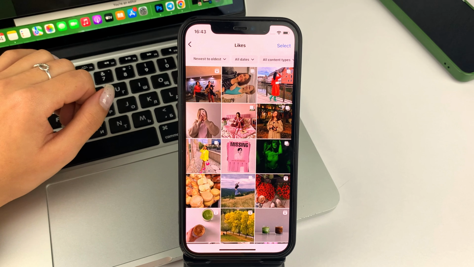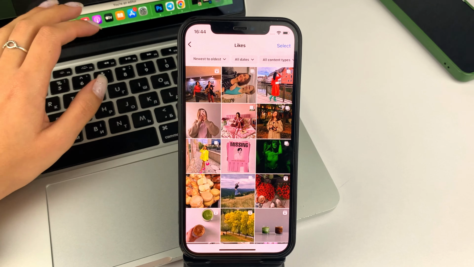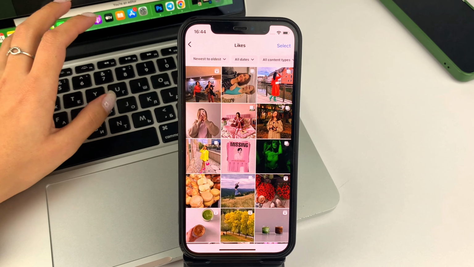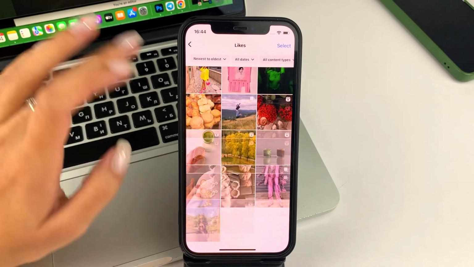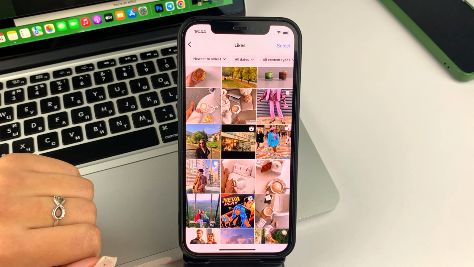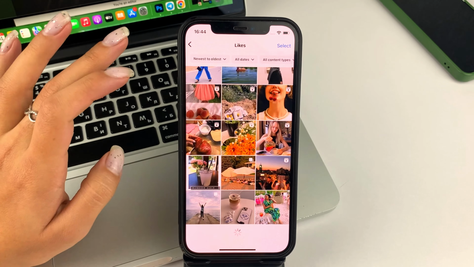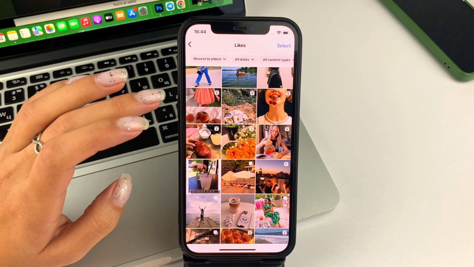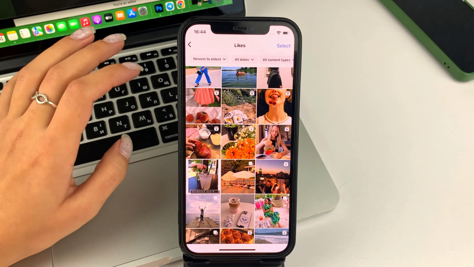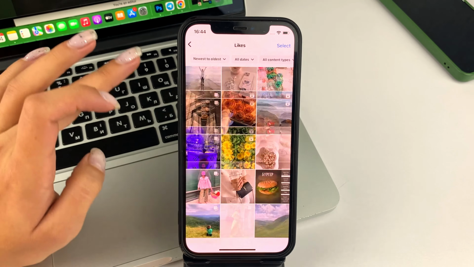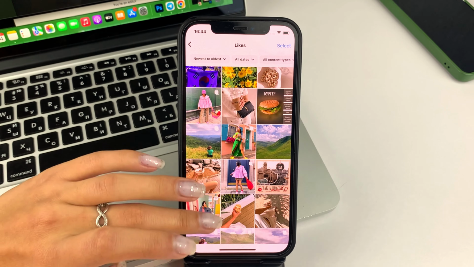Wait for everything to load, especially if you have liked a lot of content. Then you will need to wait a little bit for it to load. And as you can see, you will get to this page where you will see absolutely all publications that you have previously liked, both photos and videos, reels, and so on.